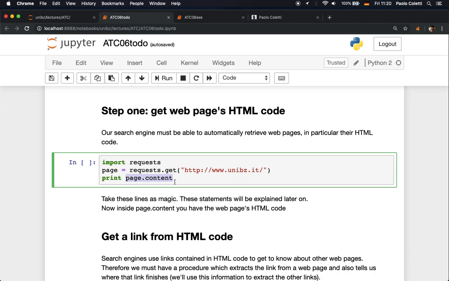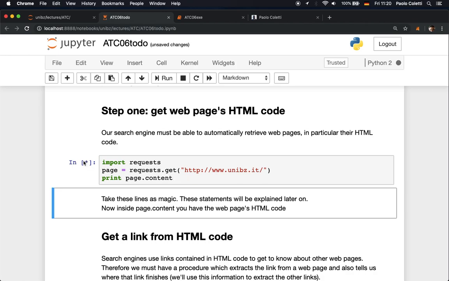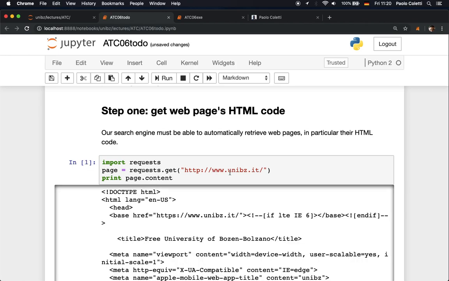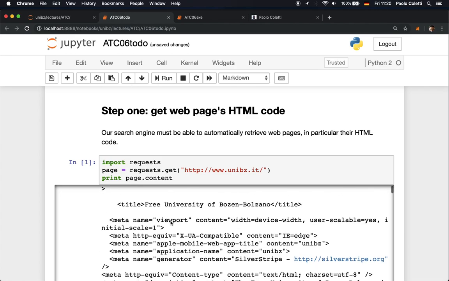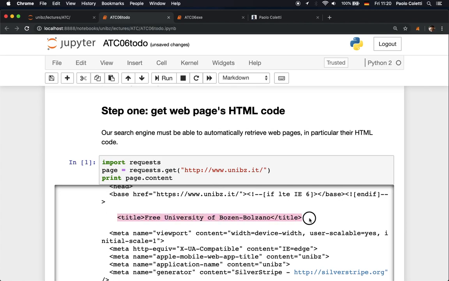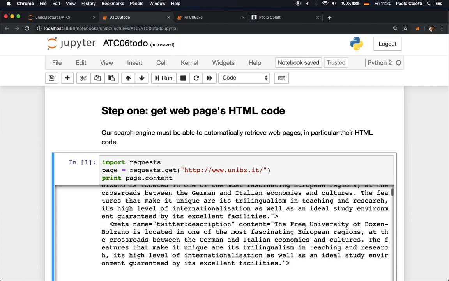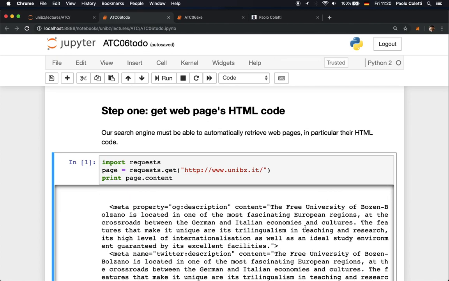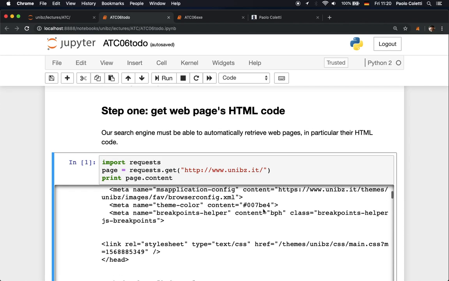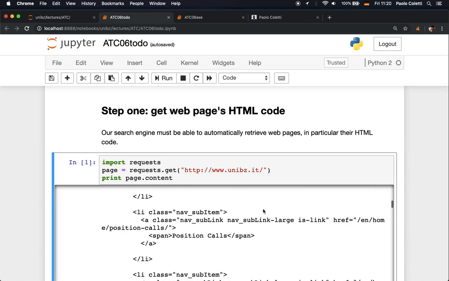Inside page.content, you find a big string containing all the HTML. Let's see, it takes a while because the web page of the university is pretty long, and this is the web page of the university. Can you see the title? The web page of the university contains much more text than mine. The Free University of Bolzano is located. Meta property description. Tons and tons of things.